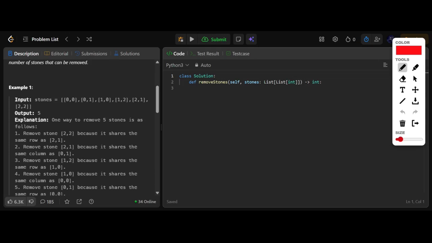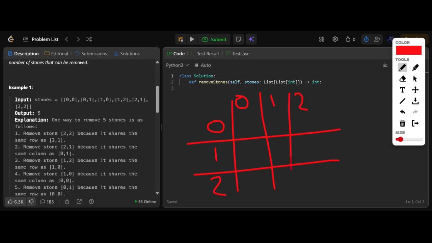So let's visualize the grid that we were given. We're going to say 0, 1, 2, and then we'll do the y-axis as well. And let me plot this so that we can see. This is actually not that straight. That's a bit better. And now we can map where these stones are.